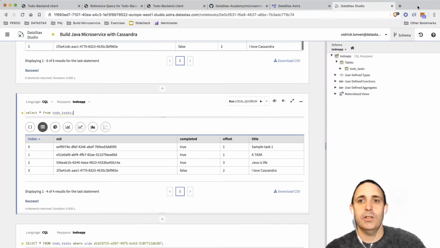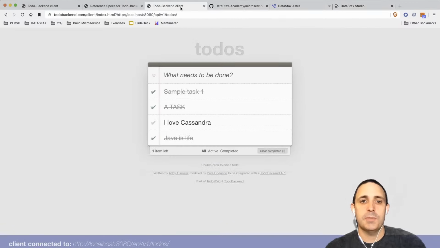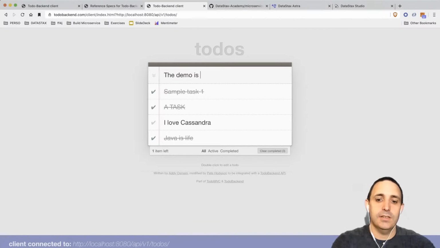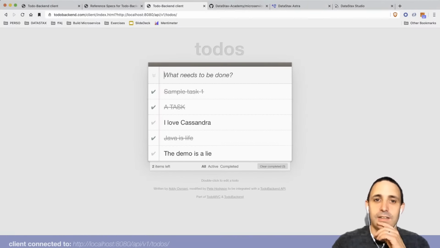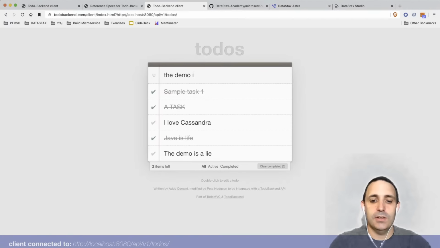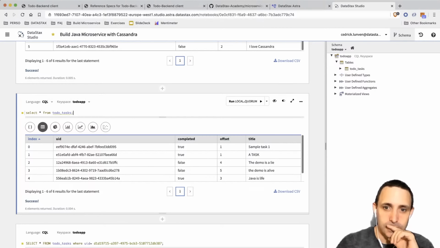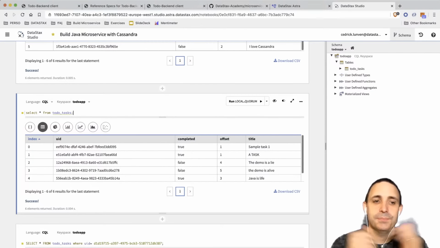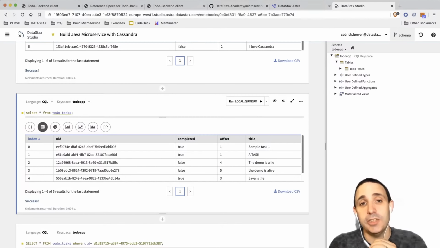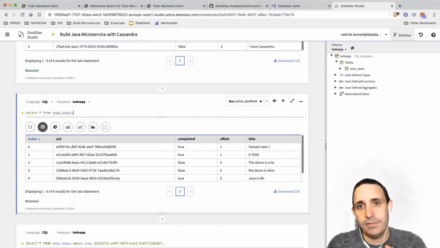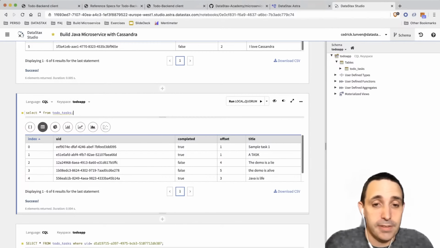Okay, let's close the proper tab. Where is my client? Okay. The demo is alive. Okay, and I go back to my studio. Oh, cool. So I promised you, and we did it. There is a sample REST API connected to Cassandra and serving a web UI. And if you're using Gitpod, you didn't have to install anything.